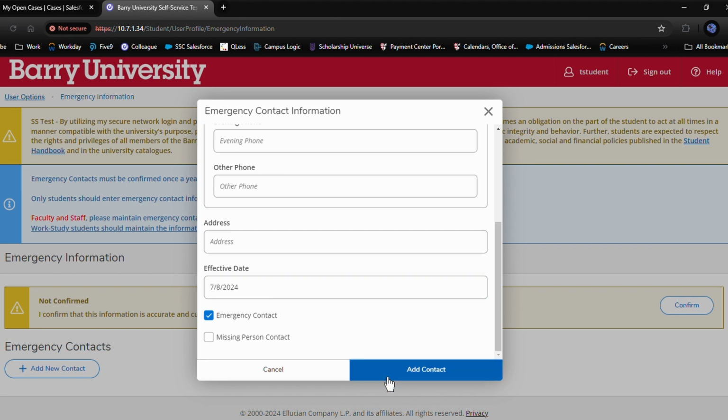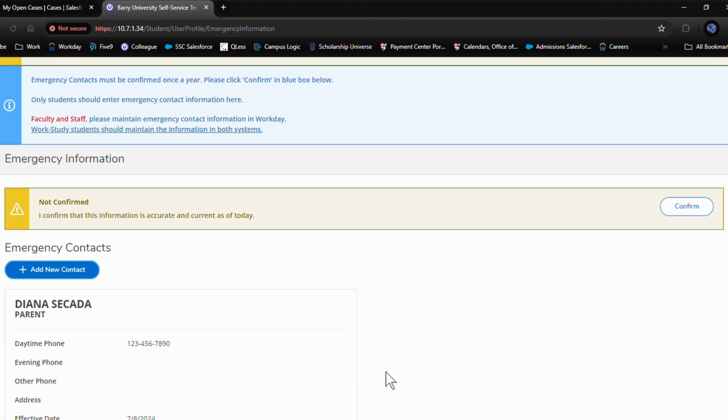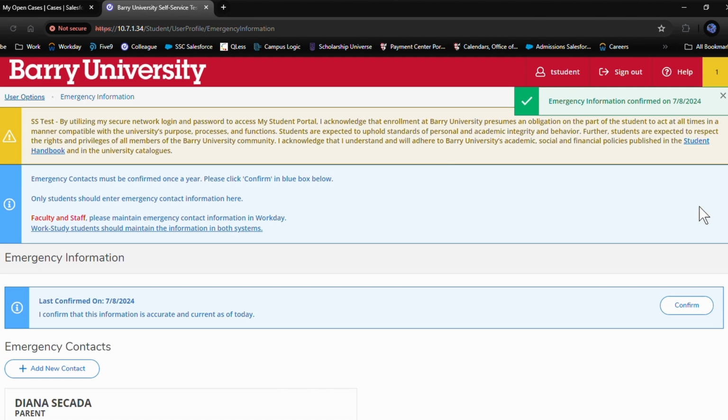Once you have verified that all information is correct, click the blue Add Contact button. You will want to proceed to confirm the information is accurate by then clicking on the Confirm button. You will see a green text box appear in the top right of the screen once it has been successfully submitted. Here's an important note.